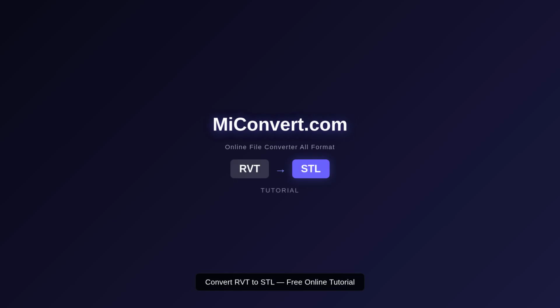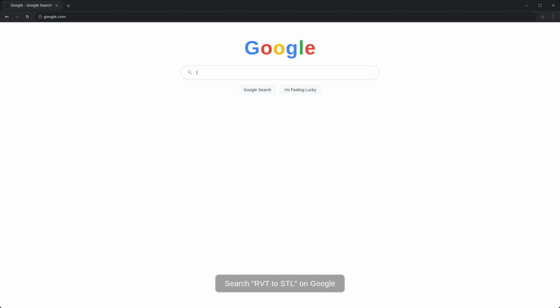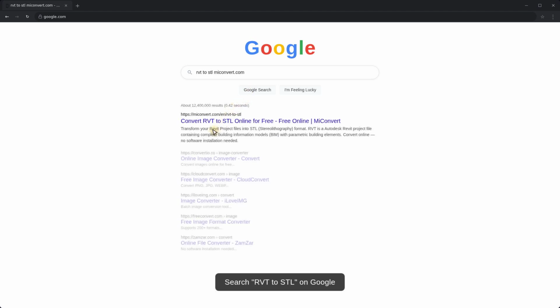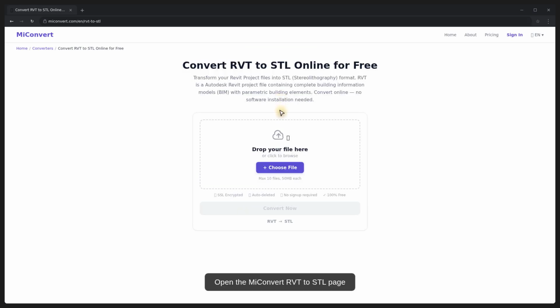Welcome to MiConvert. In this tutorial, I will show you how to convert RVT files to STL format, completely free and online. Open your browser and search for RVT to STL MiConvert.com. Click on the first result to go straight to the converter. You are now on the RVT to STL converter page. The interface is clean and easy to use.